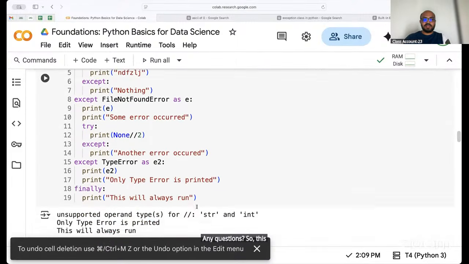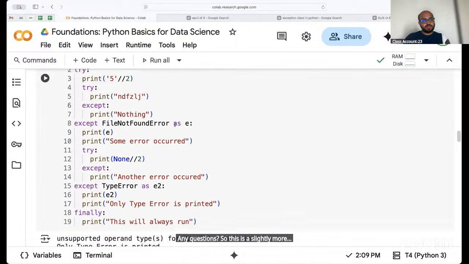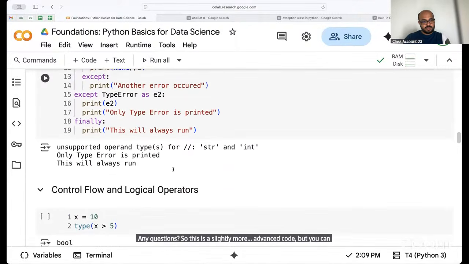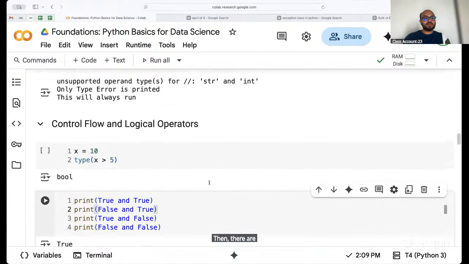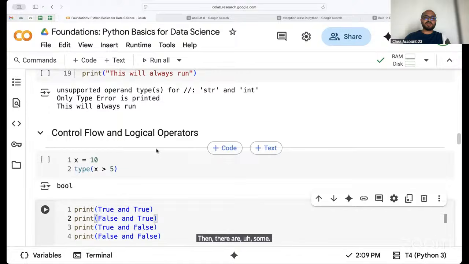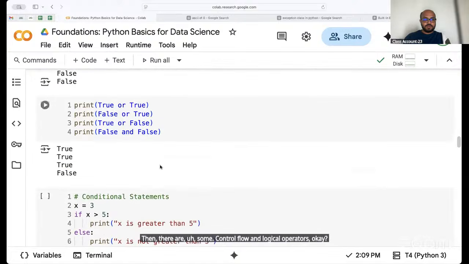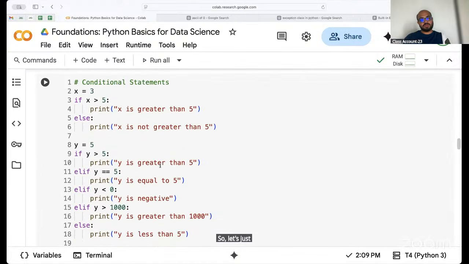So this is a slightly more advanced code, but you can look at it when I share this notebook. Okay. Then there are some control flow and logical operators. So let's just go through this.